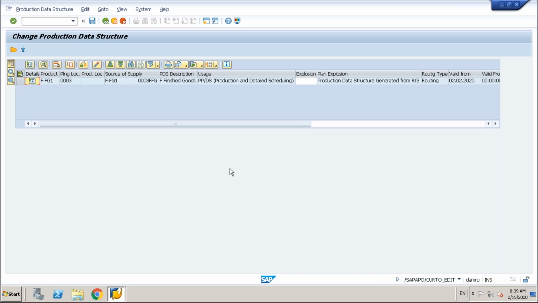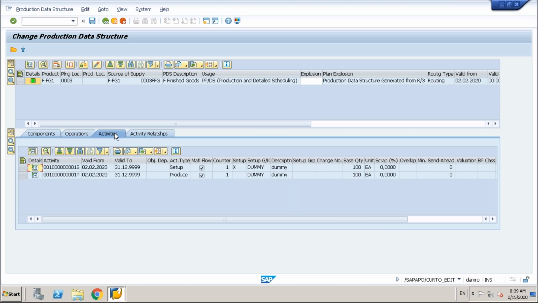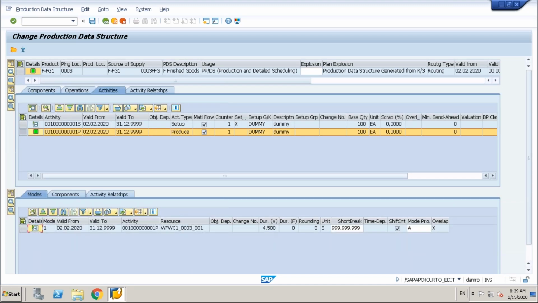There's a reason why I'm showing you change mode directly, because before we never had this transaction. Those who know APO, you know that PDS was not editable. But even now, not every field is editable. There are only a few fields which can be edited, but not everything. For most of the things, you have to go to either routing or BOM, and you cannot go and change components here. So to that level, it is not allowed. So here we are talking about object dependency, change number, this is the duration from the routing, and this is short break. Yeah, I'm telling you, go and check with anybody. Nobody knows about this value.